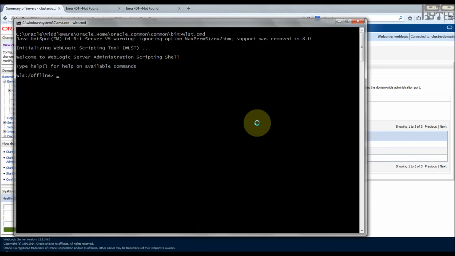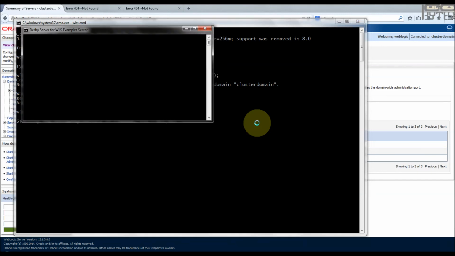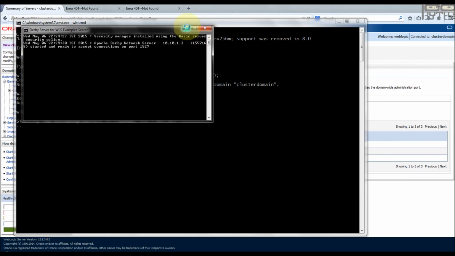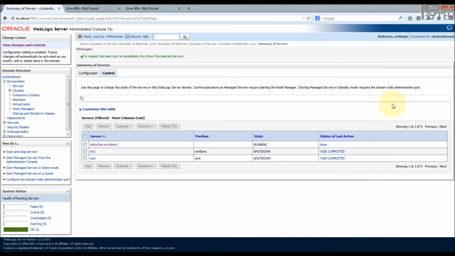I have already started WLST. These commands I have already explained in the last video. So I'm just going to start the cluster. For that we need to connect to the admin server. So I'm connecting to the admin server. Okay, and we are going to start the CS1 cluster. You see that MS1, MS2 are trying to start, and we can check the status in the admin console. Let's try to refresh this.